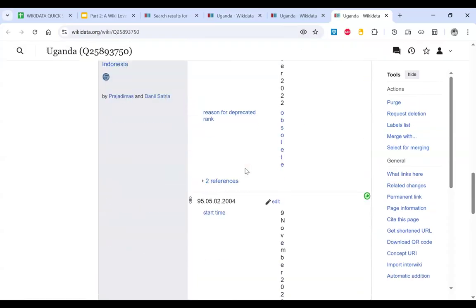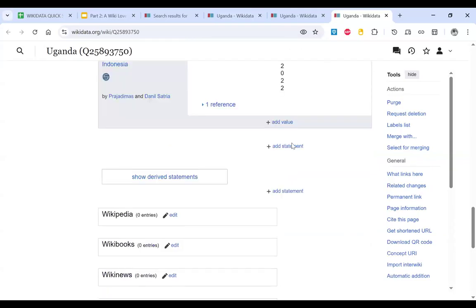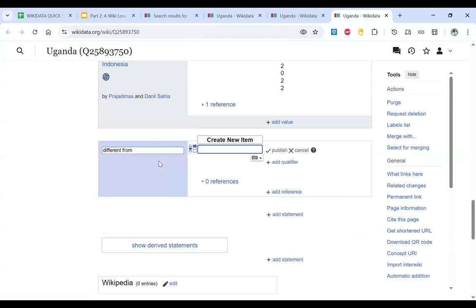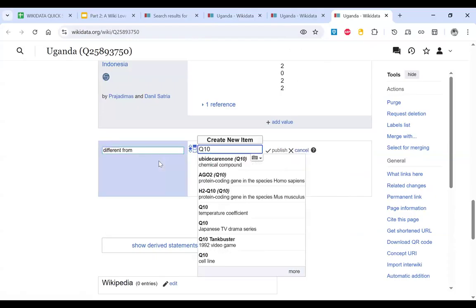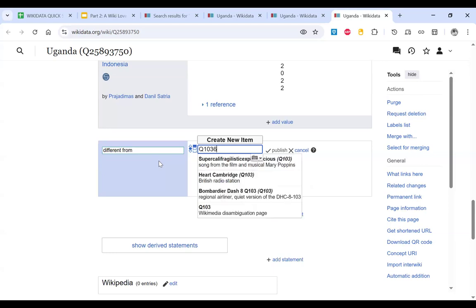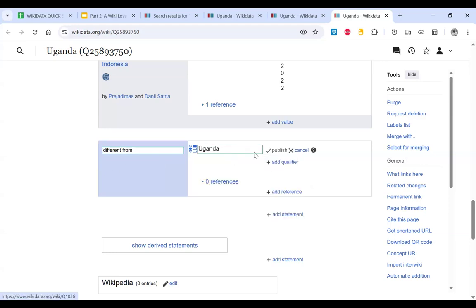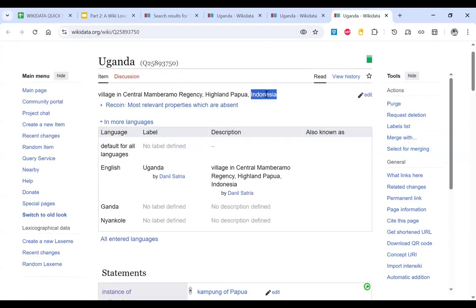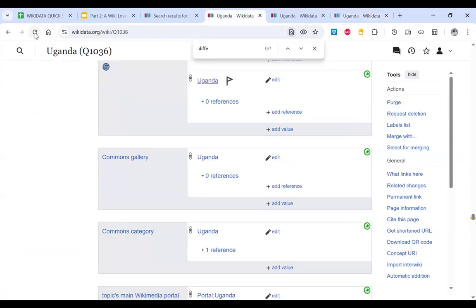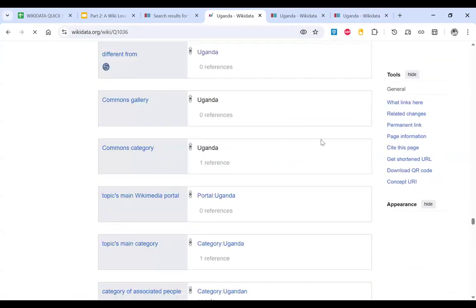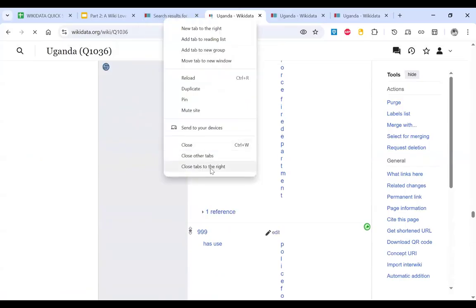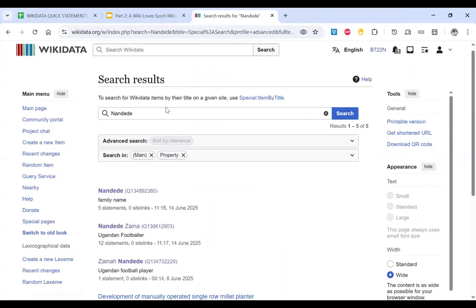Then I scroll, and they tell me to add the statement different from. So our QID, I think, is 1036, something. Yeah, 1036, that is the QID for Uganda. So meaning we have a village in Indonesia which is called Uganda. It is different from our Uganda. So when you're merging and you see that error, please always follow what it is showing, different from. For the interest of time, that is what you're going to look at for merging.